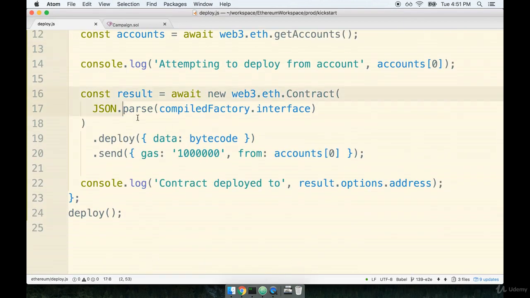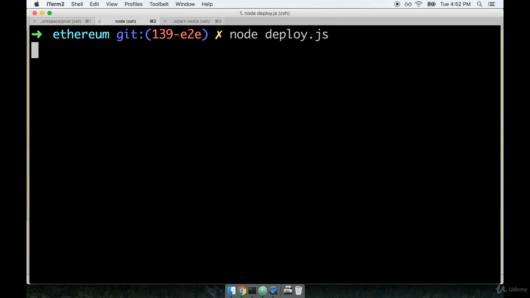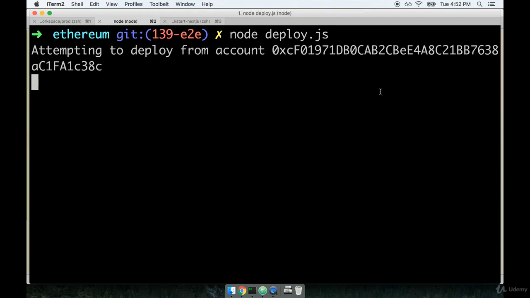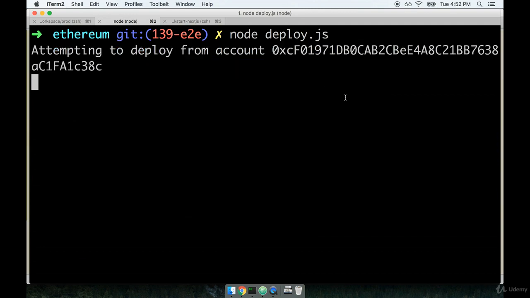So right here, when we created the contract, we updated the interface, but we did not take care of the same thing for accessing the bytecode. So we can update this as well. We're going to say compiledFactory.bytecode, like so. All right, so now let's try deployment one more time. So I'll say node deploy.js. And just as before, we're going to have to wait about 30 seconds or so for the deployment. So I get the attempting to deploy from account, and we're going to wait some amount of time to actually see the success message come up. And hopefully at that point, we should see the address of the newly created contract appear here as well.